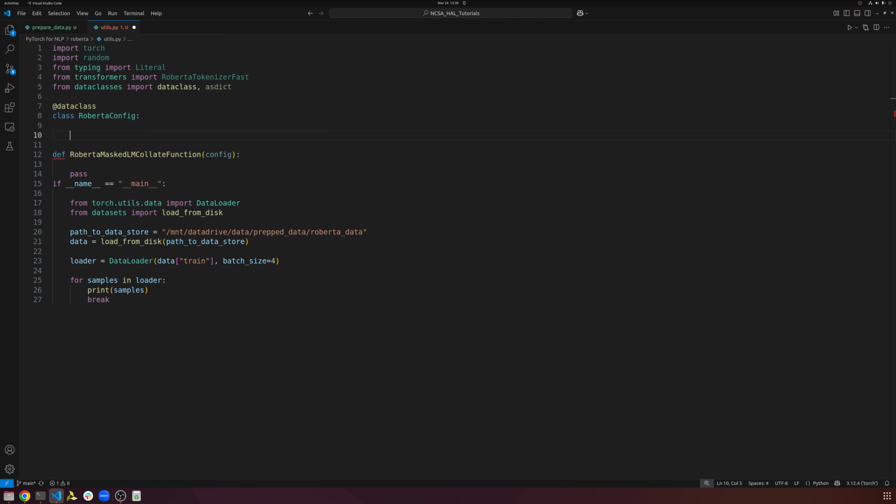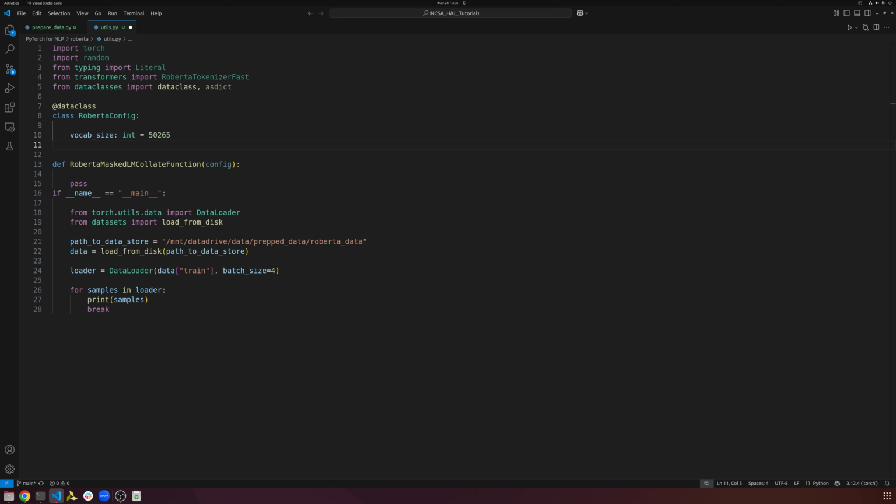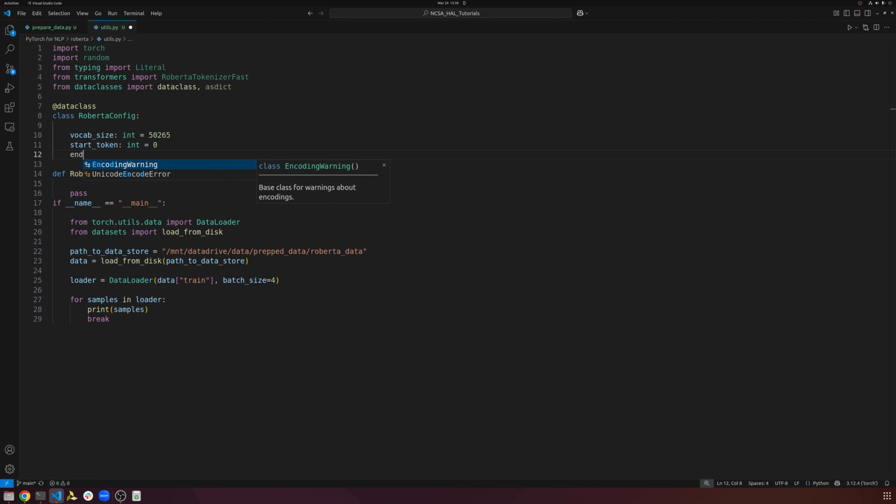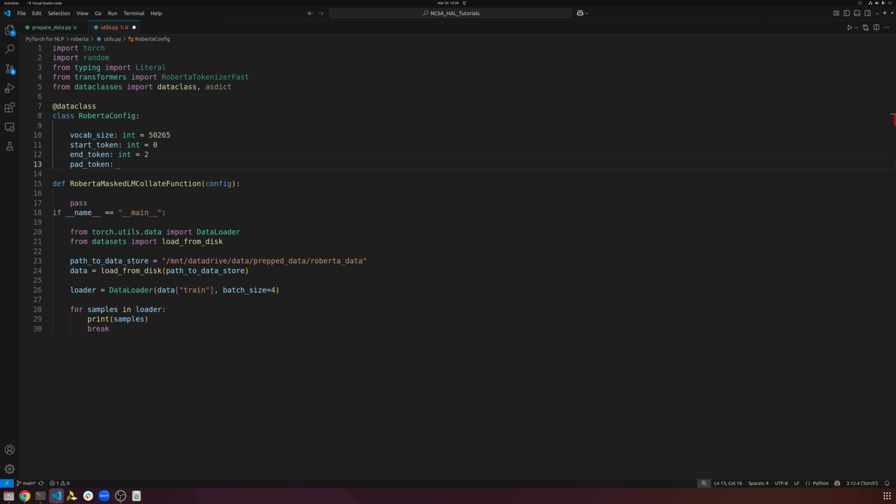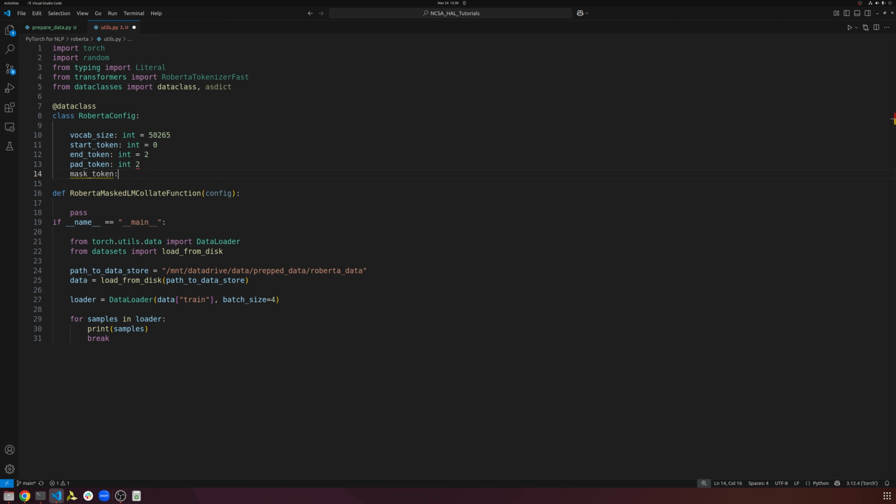So first of all, we will have our tokenization config. So we're going to do vocab size, this is an integer, and the RoBERTa tokenizer has 50,265 possible tokens in its vocabulary. And then we have our start token is 0. The end token was 2. The pad token, which we don't really use, but we will just include it, is also 2. And then the mask token is 50,264.